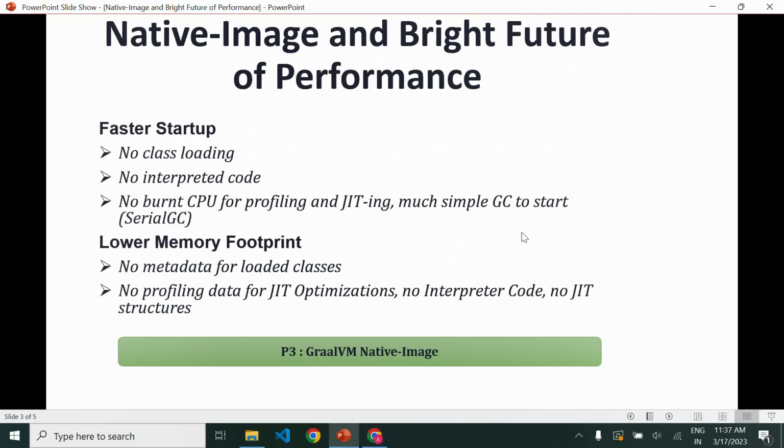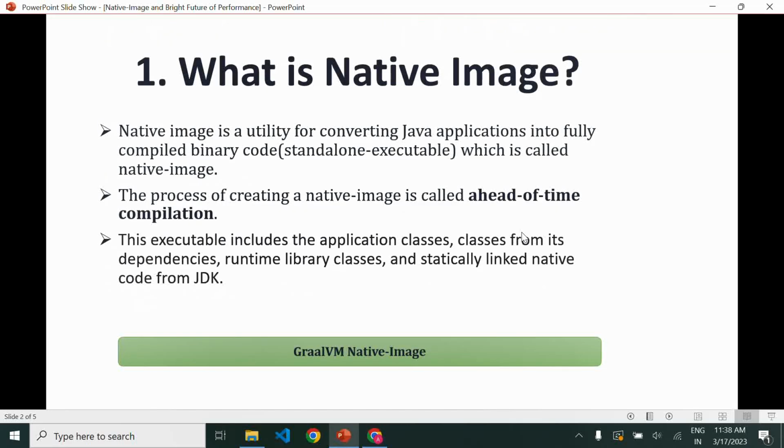In addition to faster startup, we have a lower memory footprint. There is no metadata for loaded classes, no profiling data for JIT optimizations, no interpreted code, and no JIT structures as well. So how to create a native image using GraalVM is a matter of discussion, and we'll take another session. But remember, one way of optimizing an image is native image, and we can use GraalVM to create it.